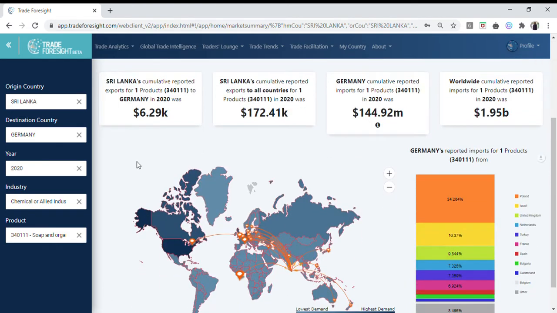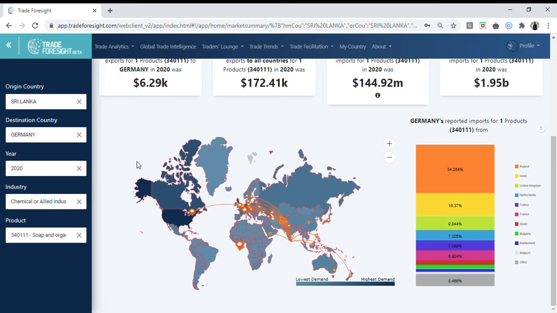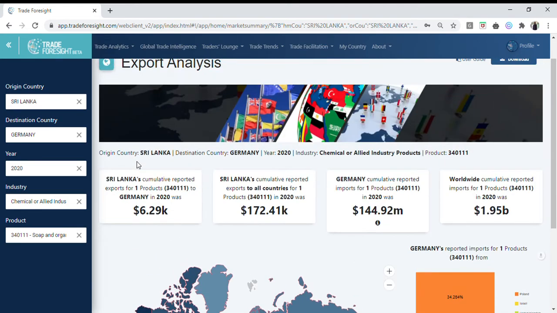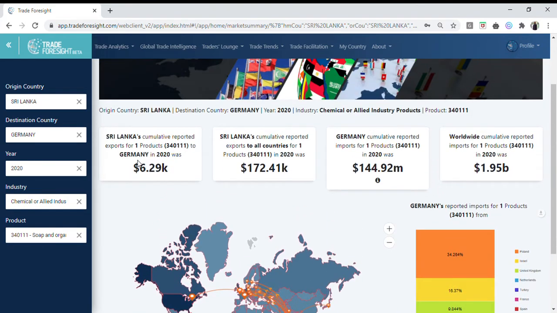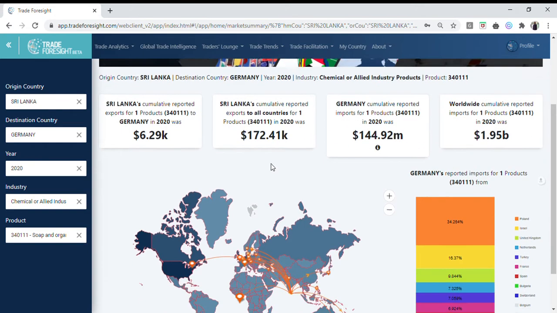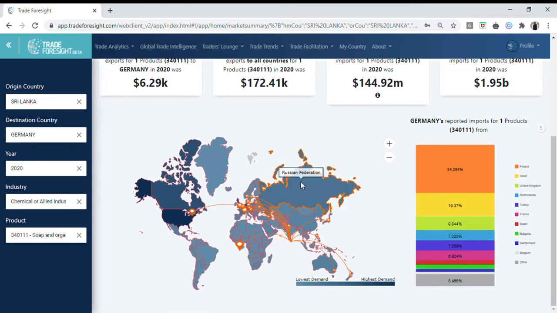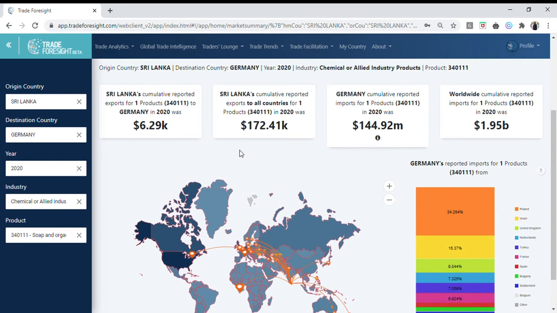Once you fill out the filters, you will see that this page automatically loads all the information that I need to analyze my own requirement for export from Sri Lanka to Germany. So here I go. Over here you will see these four tiles. You can see the map over here and you can view a bar chart over here. So let's see what this page shows you.